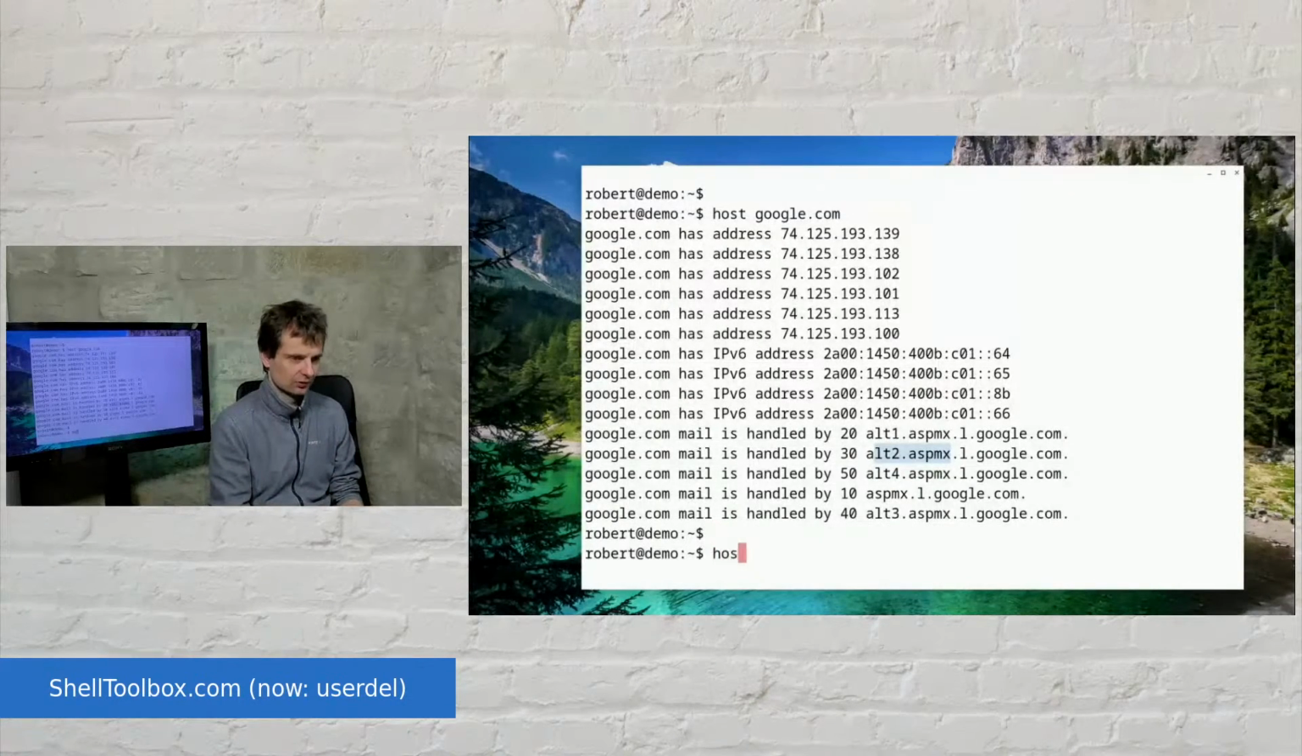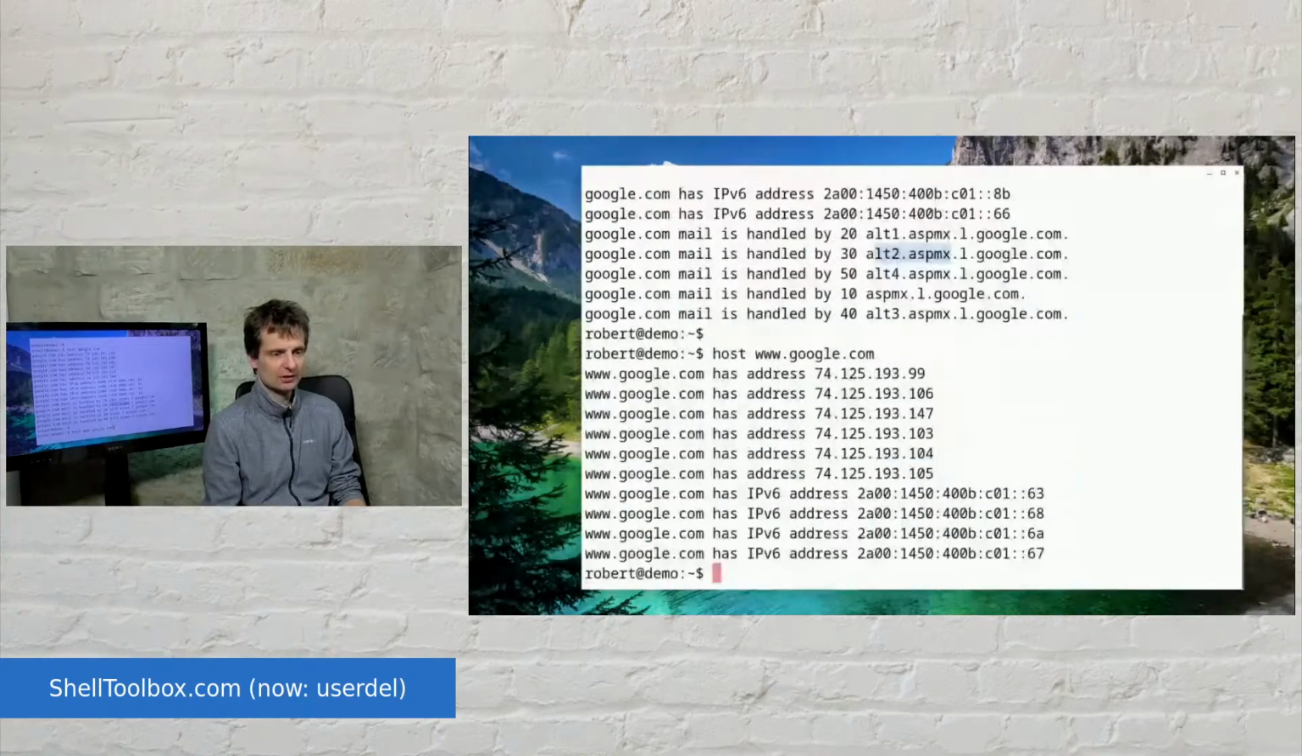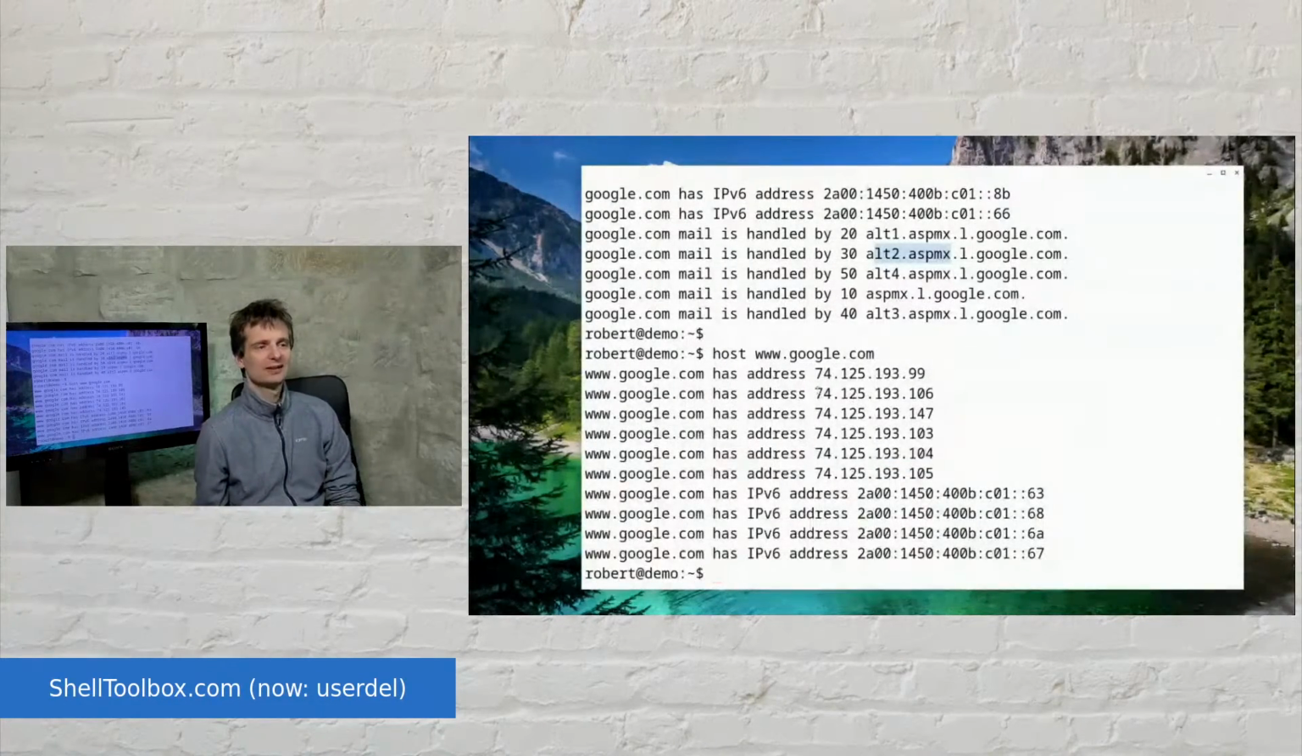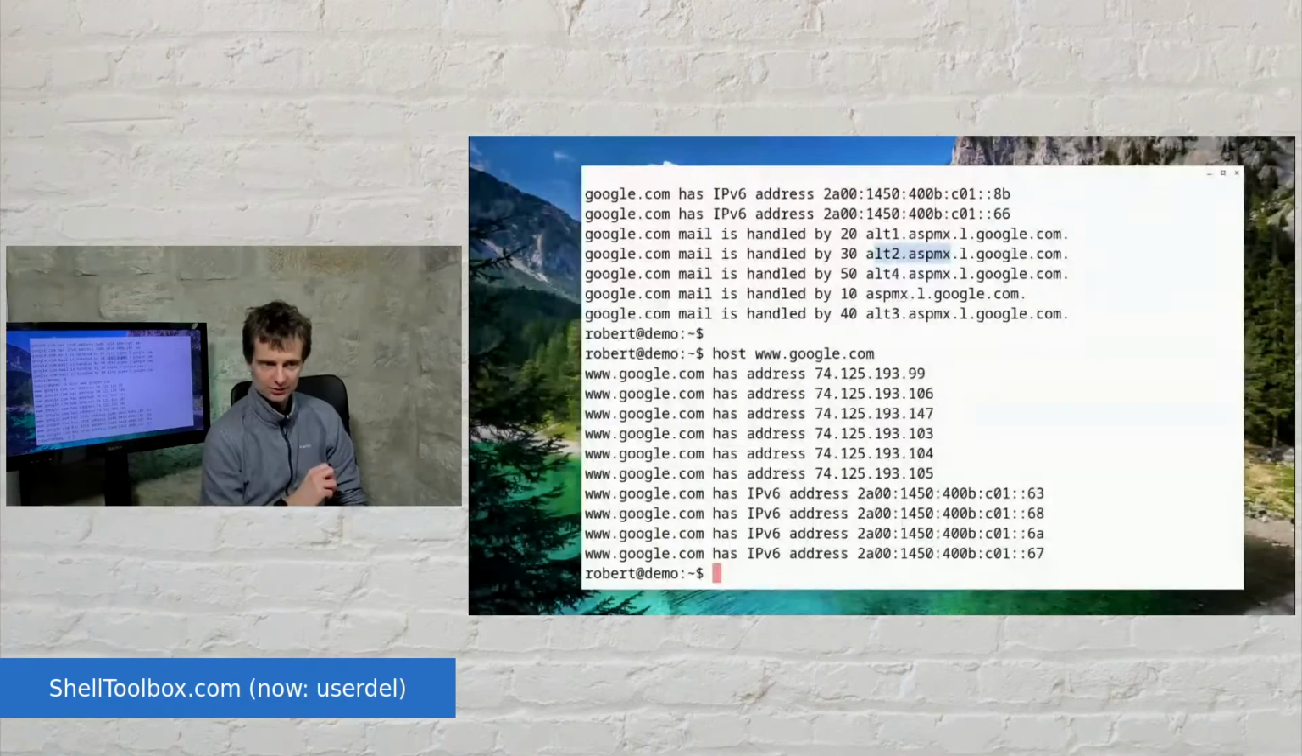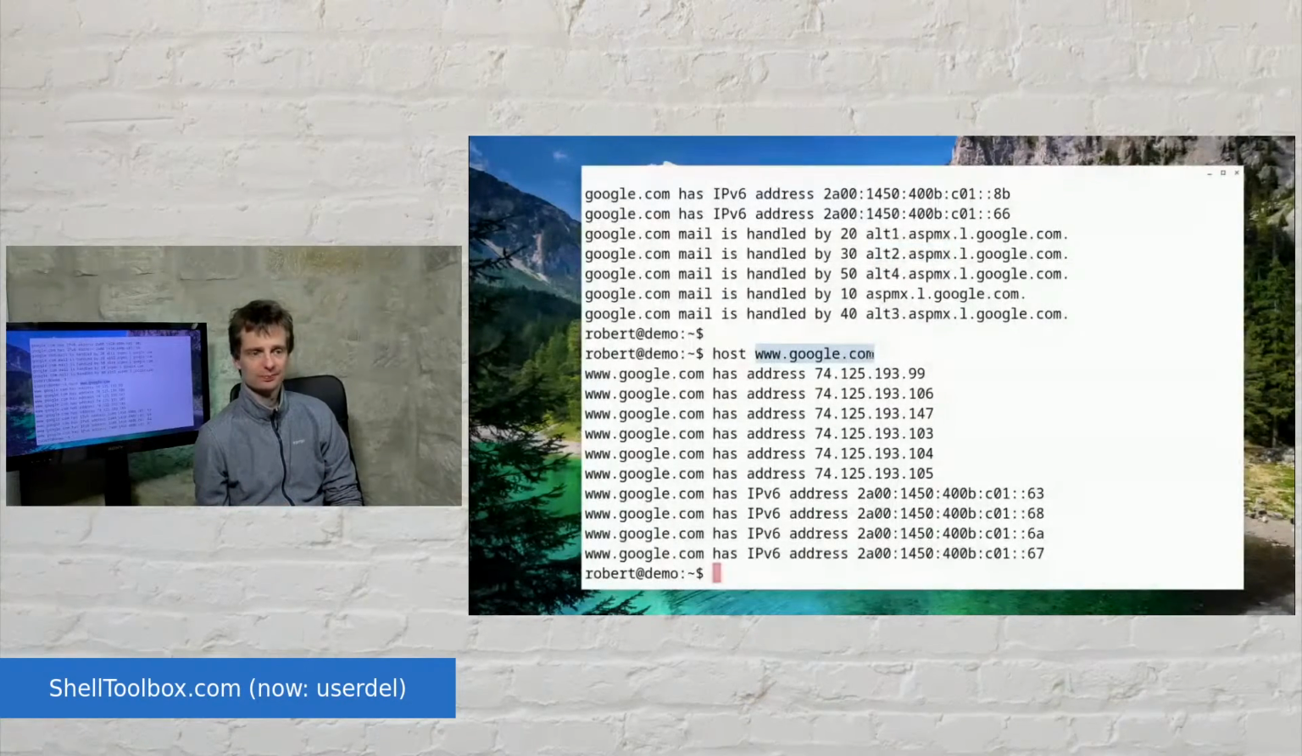Let's try this out with something else. Let's try this out with www.google.com. www.google.com doesn't have any mail exchangers, because this isn't used as a mail domain. But we have again 6 IP version 4 addresses and 4 IP version 6 addresses.